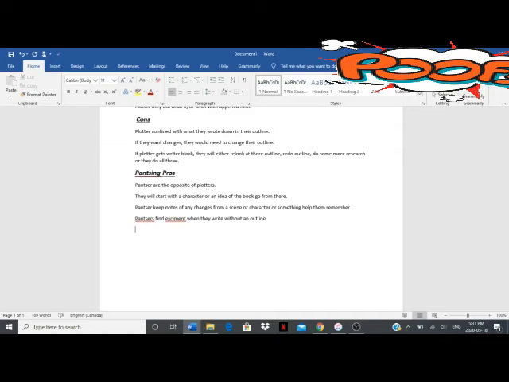So another thing that pantsers have that plotters don't really have, the pantsers have the freedom to take their novel or their book wherever they want or wherever their character is taking them, or the plot of the story. So they basically go with the flow.